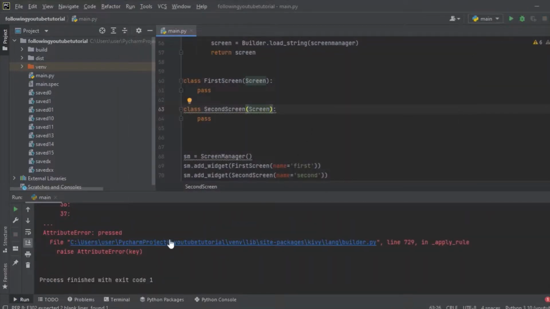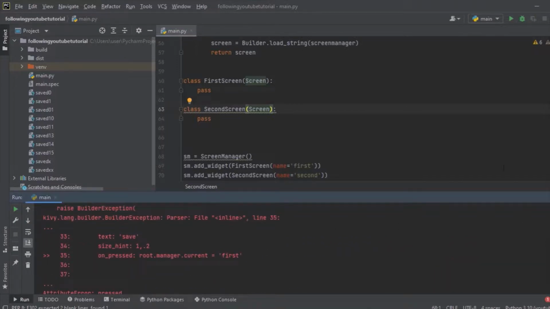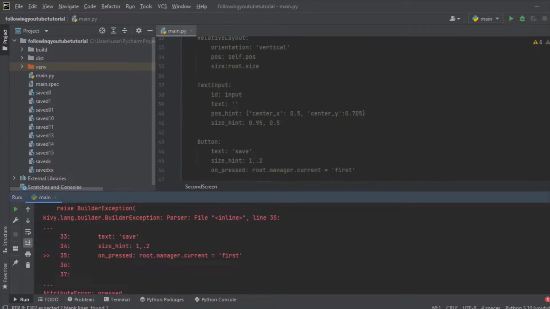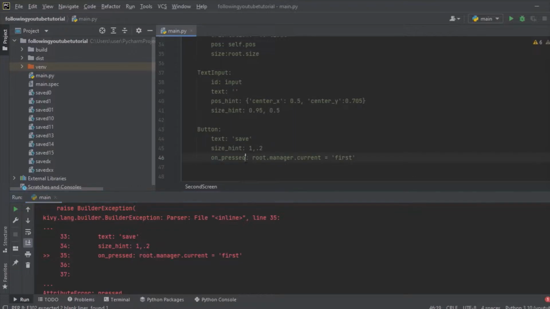Attribute error: pressed, where? On press.